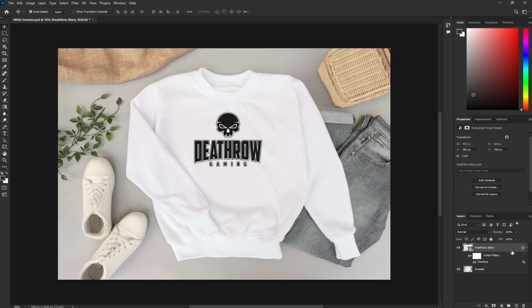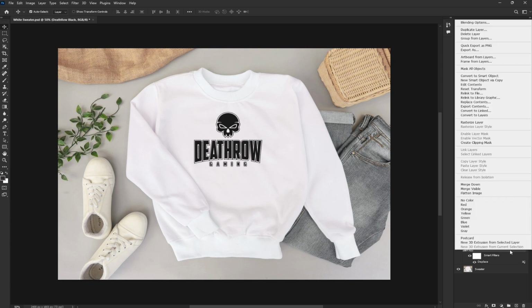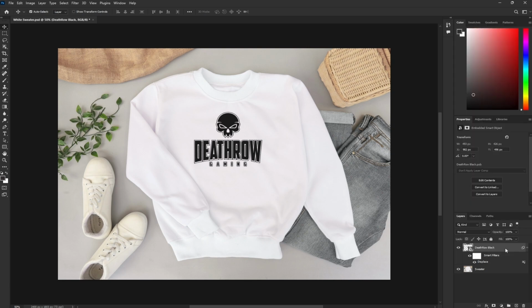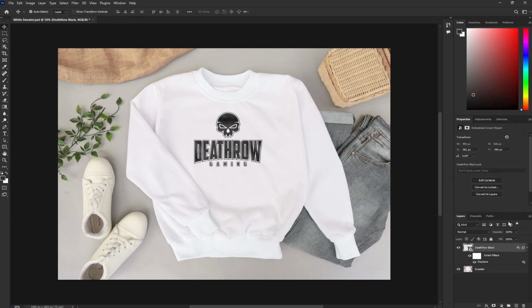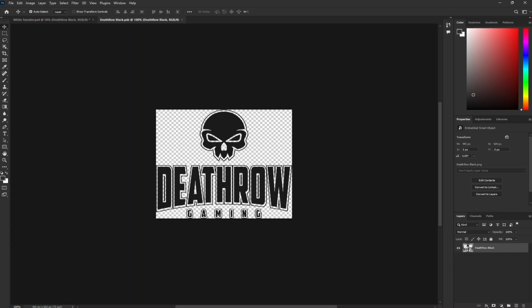And then you can right click here and go to blending options, and then you can hold Alt and drag this one until the t-shirt looks realistically printed on the t-shirt. Then click OK.